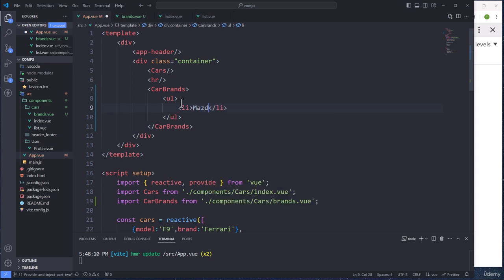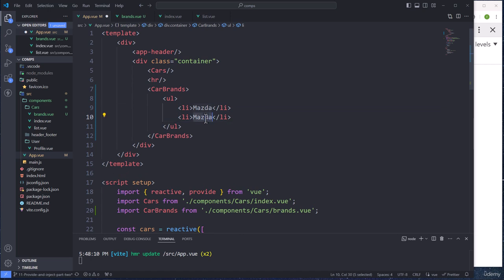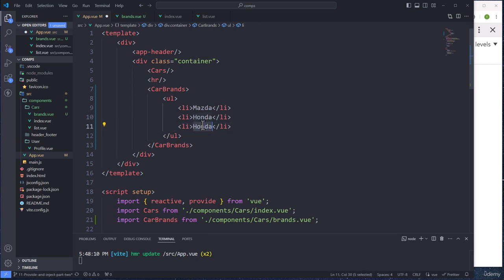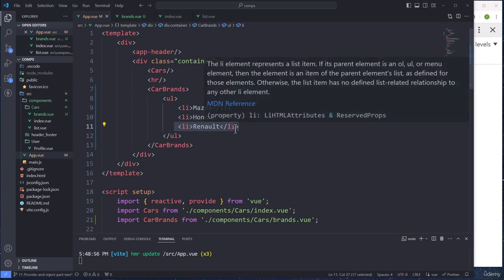I'm going to say Mazda. I don't know, I guess this is a racing brand, not really a consumer brand. I'm not really sure. Then Honda, and I'm going to do one more, and I'm going to do Renault. Maybe if you're American, you have no idea what this is. This is a European, I guess French, brand.